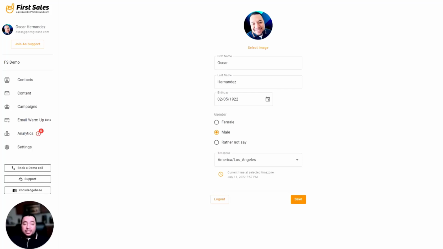First thing you want to do when signing up for First Sales is to add your account and activate email warmup. Email warmup will ensure that your emails land on inbox and not in spam by using a high reputation peer-to-peer network that will exchange emails automatically over time. Here's what setting up your email warmup for your account will look like.